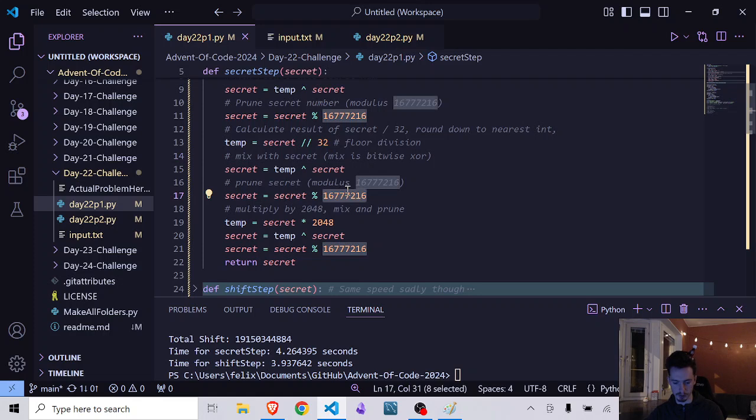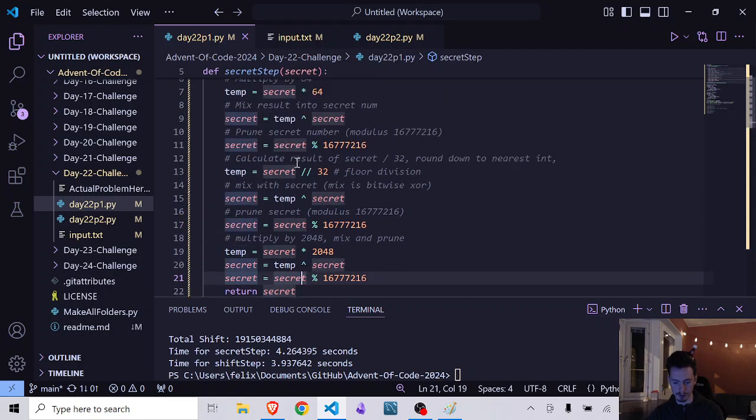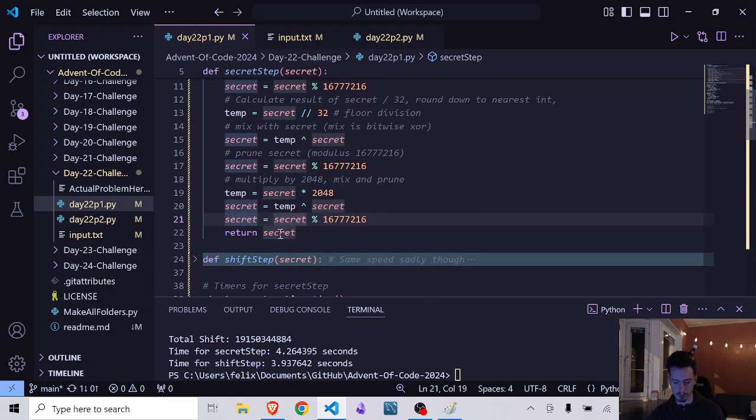And we do again modulus with this number, and then lastly we multiply by 2048, and then do a mix and a prune. So it's always do something and then mix, prune, do something, mix, prune, do something, mix, prune. Then at the end of all of these steps we can return the secret, so that is one total randomizing step.